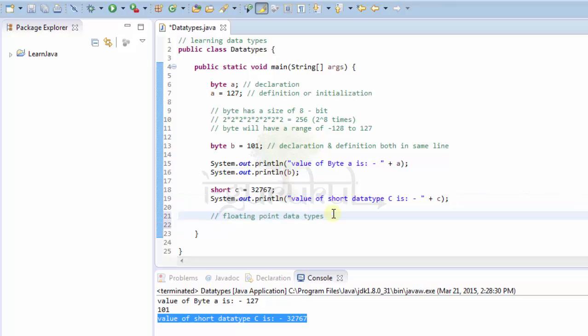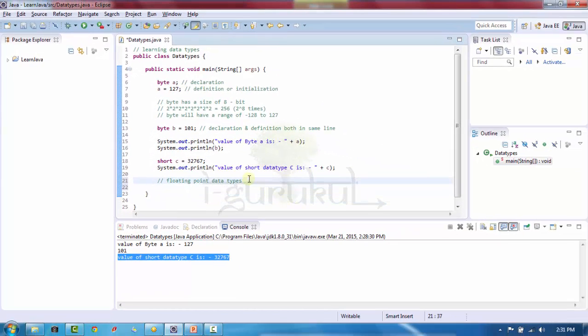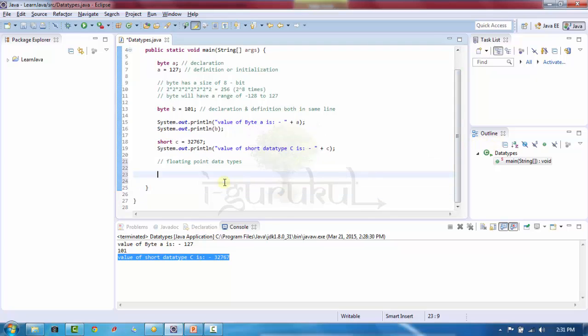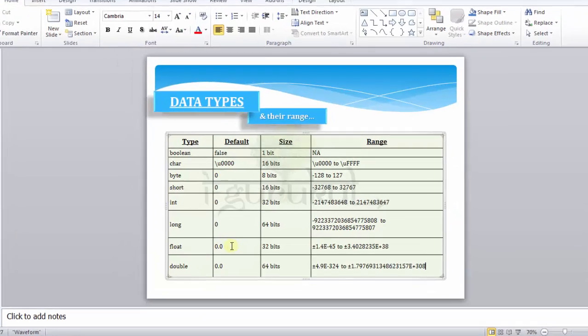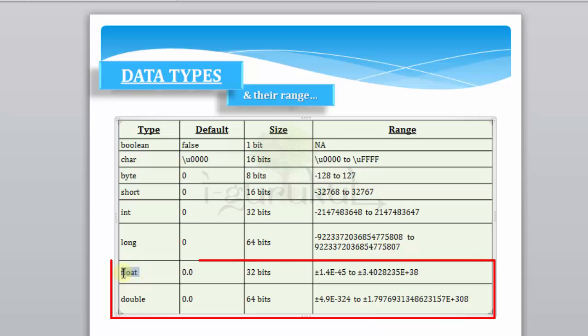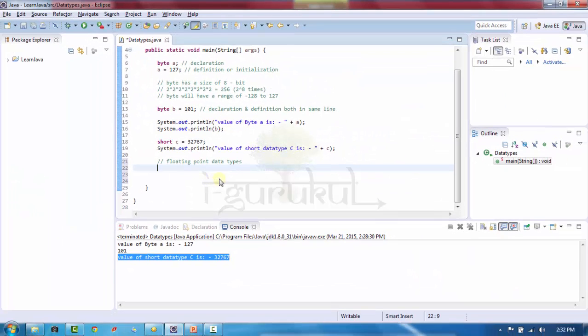Our another kind of data type was floating point data types. So let's check it out. As I have told you earlier, we have two type of floating point data types. The first one is float, another one is double. Both are of different sizes and different range. So let's check the range of floating point data type first. Floating point data type means the numbers with decimal numbers.